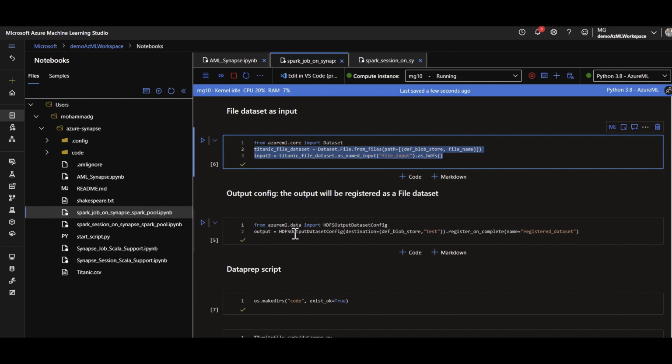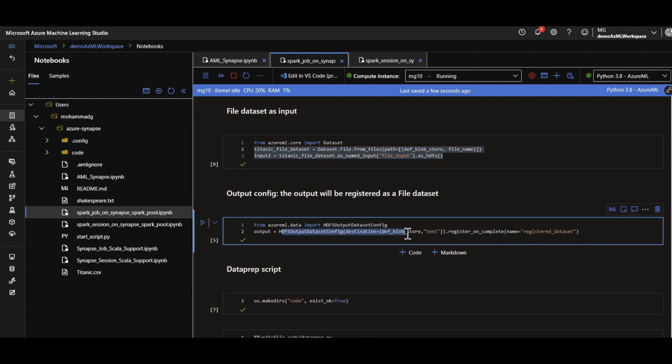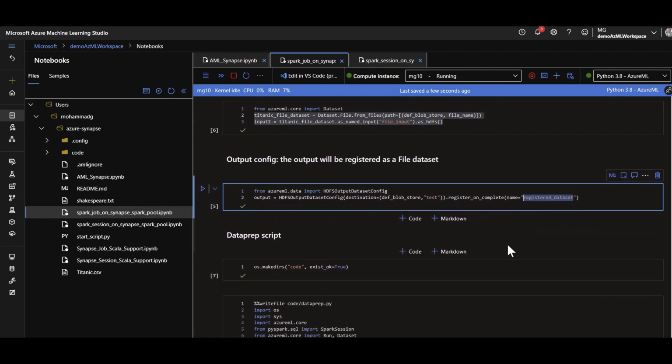The output is going to be a file, HDFS, in the default blob storage, and when this code is completed, register the output as an Azure ML dataset and give it a name so I can use it later. I call it registered dataset. You can call it dataset A, B, C, whatever you want.